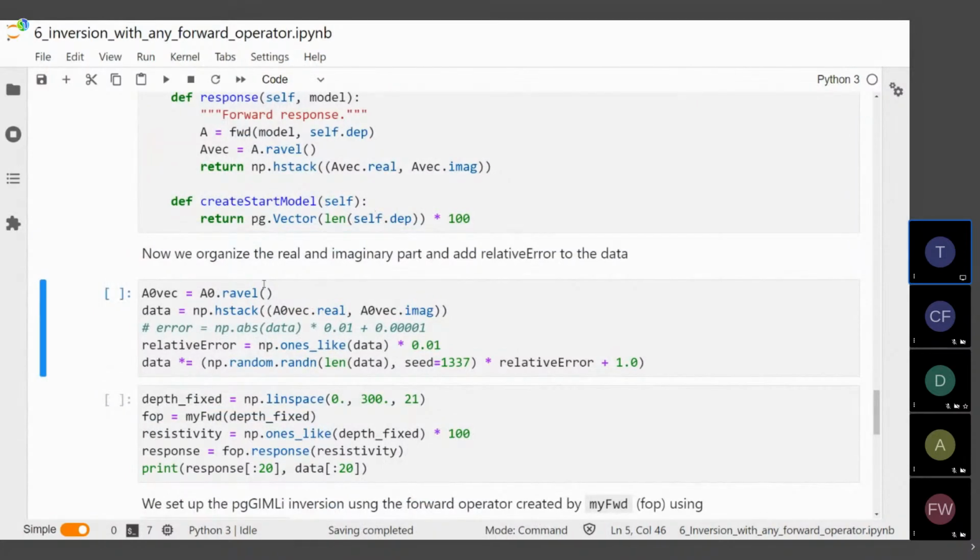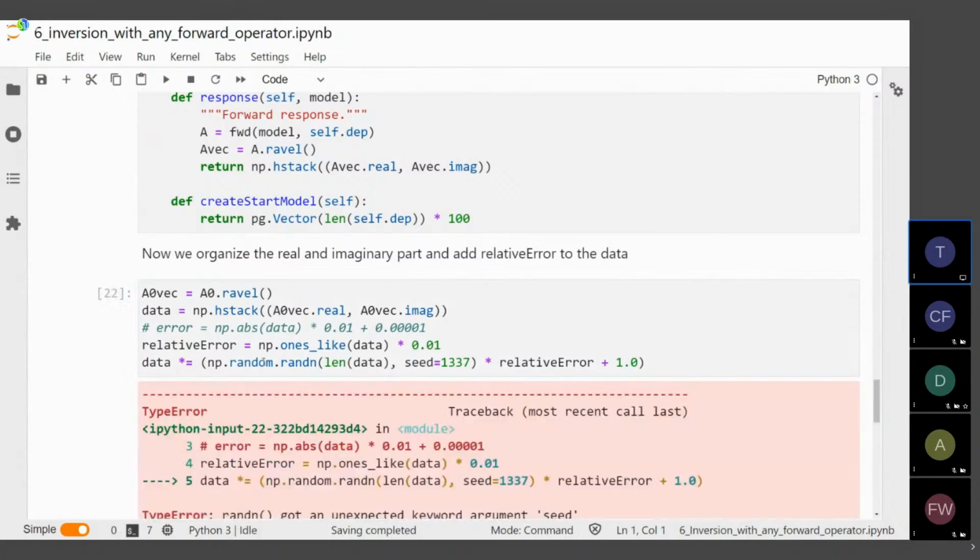Now I'm using the synthetic data and doing the same. So I'm making a long vector of it and pasting real and imaginary parts together. Then I'm adding some error. In this case, I'm using 1% relative error. So I'm also using a random number like we did before. We multiply the random number with the relative error, which is 0.01, add a 1 to it and multiply it with the data. So every data point will be contaminated with 1% noise.